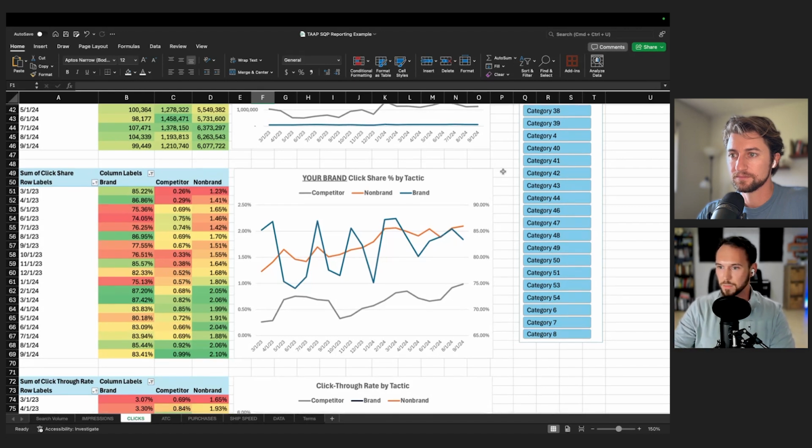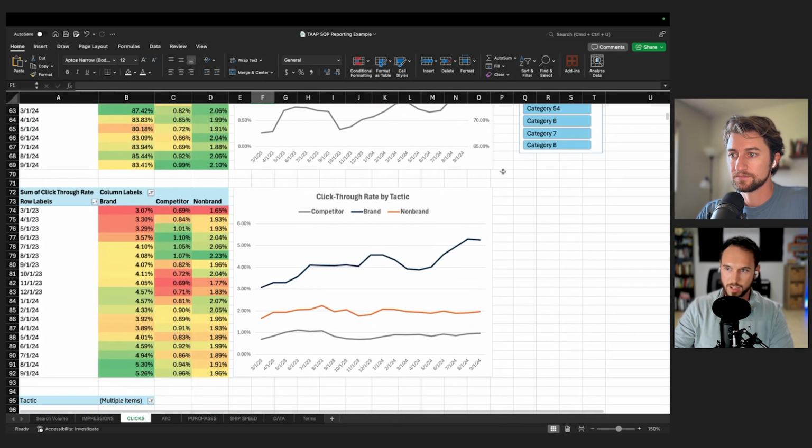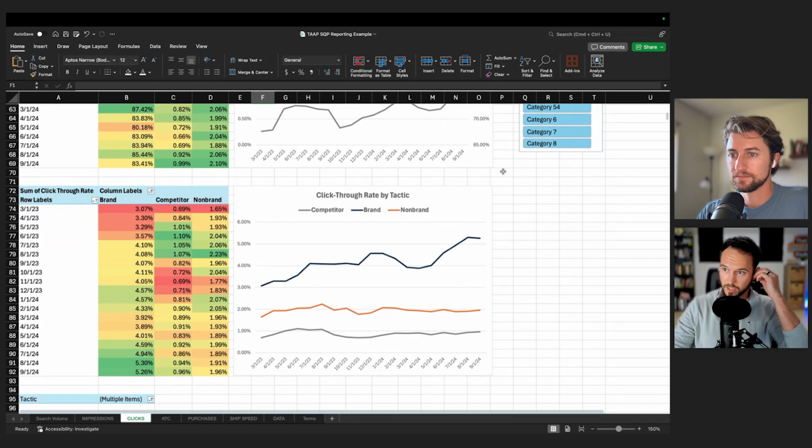And then the second piece to this is the organic click-through rate. So this is calculated the same way, just taking your brand clicks divided by your brand impressions, and this gives you a nice view segmented out by tactic. Obviously, not a whole lot changing here outside of just in the brand segment here.